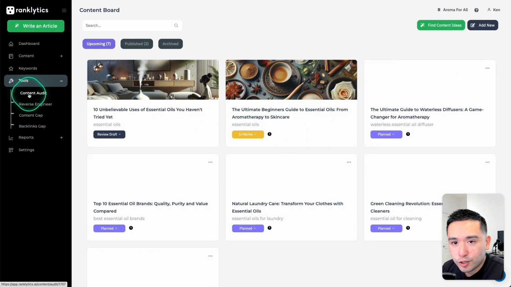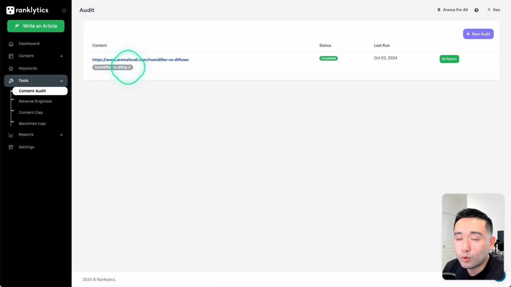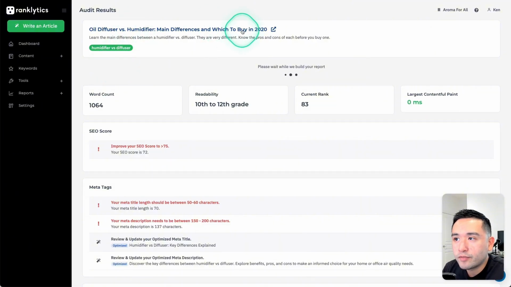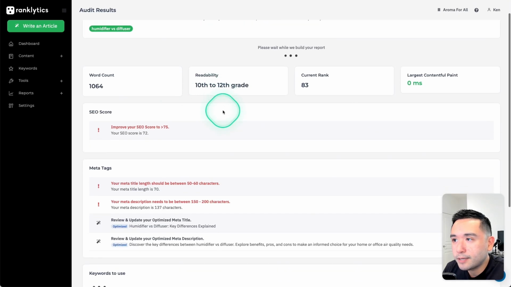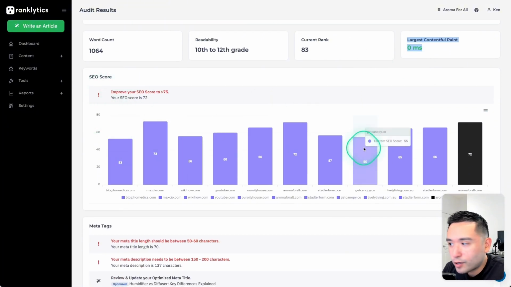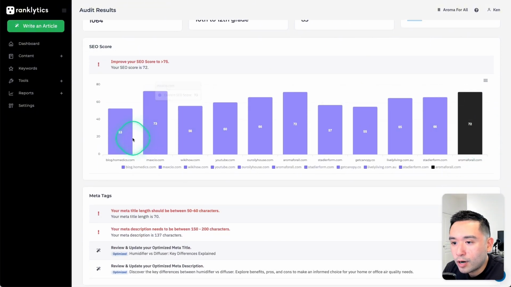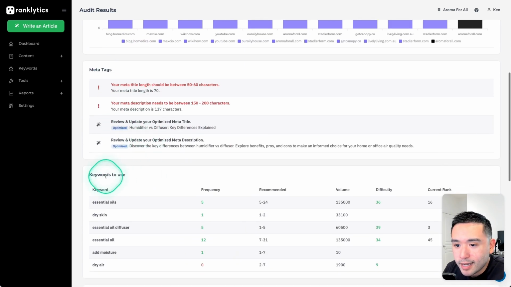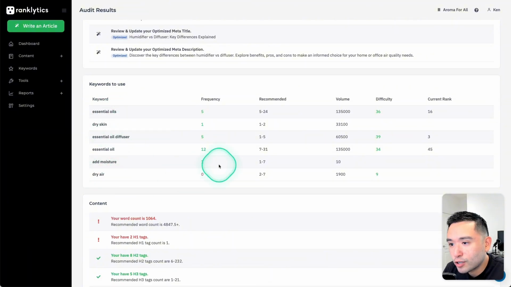Now, regarding additional tools, you could do a content audit. So Ranklytics will audit your pages. So let's see this one here. So this is one of the pages that I wanted to audit. So it gives you the word count, readability. Okay, so here is the fully finished report, the current rank, largest contentful paint, so the speed, SEO score. So it's comparing us to our top ranking competitors. These are the meta tags analysis, keywords to use. So it looks like I definitely need to be adding more keywords, like add moisture, dry air.